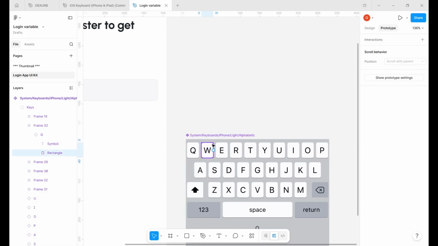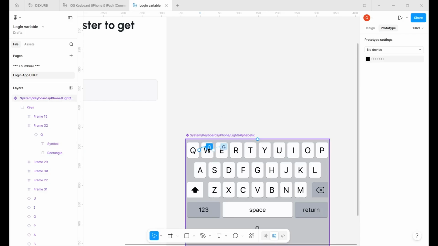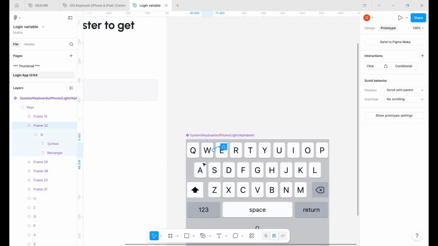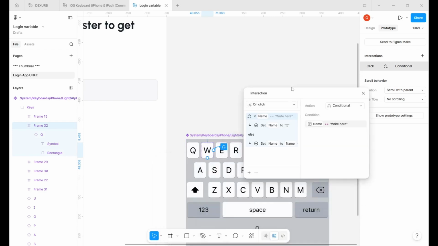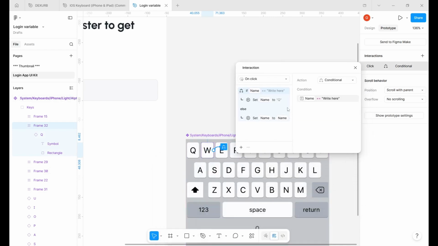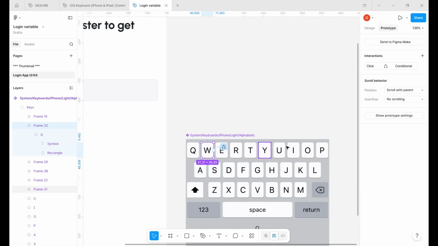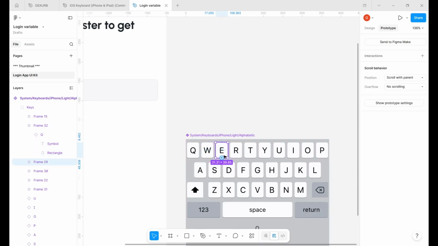I'm going to be clicking outside again like so, so I can see the logic on W. I'm just changing a few things here. For instance, the condition says equals to Q, but not Q anymore. So the value for this is going to be W. And also for the else statement, I'm going to be clicking there and changing Q to W. I'm going to be doing that for all of the letters here, so I'm just going to speed this up.